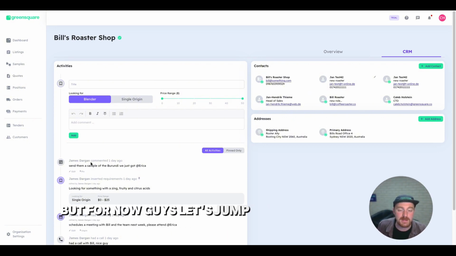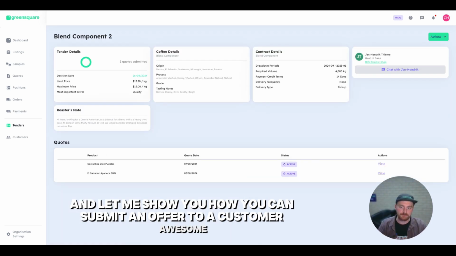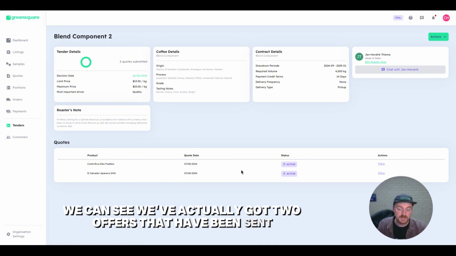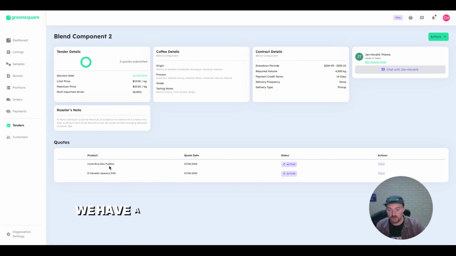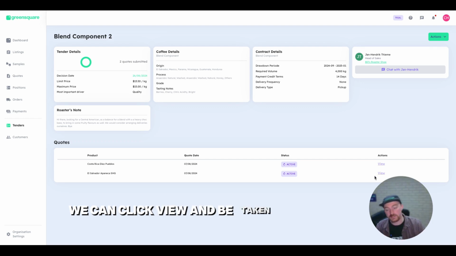But for now, guys, let's jump back to the tender and let me show you how you can submit an offer to a customer. Awesome. So now we're back here on the tender page. We can see we've actually got 2 offers that have been sent. So you can see there were 2 options. We have a Costa Rican and an El Salvador coffee that have been sent. We can click view and be taken to those offers.